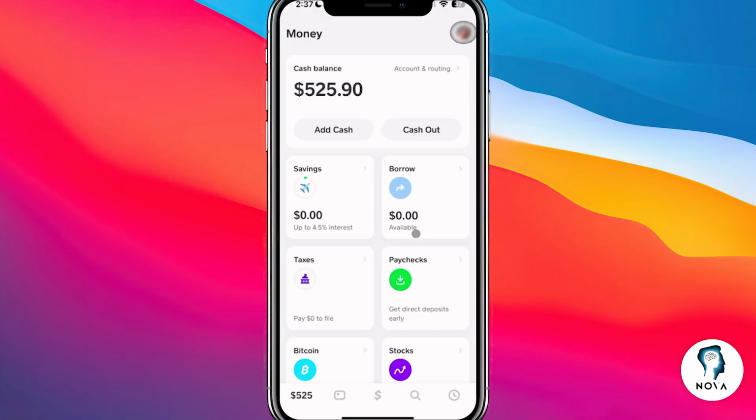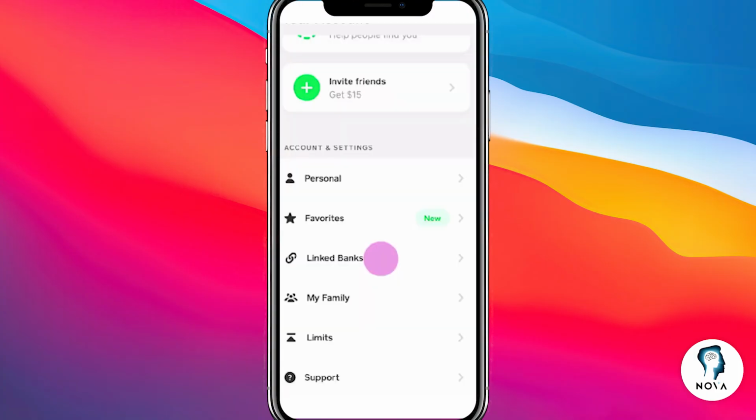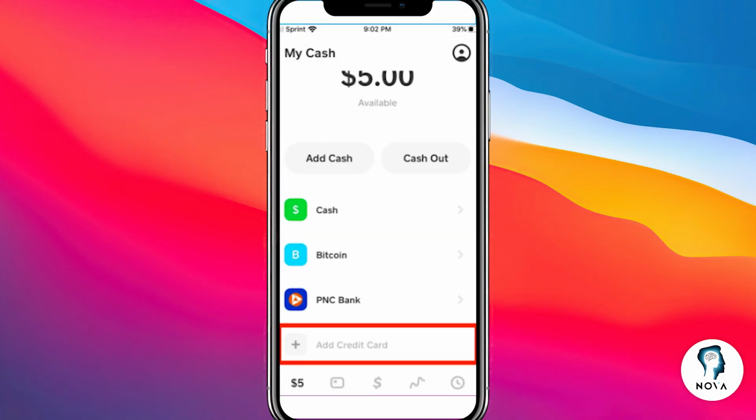Open your Cash App, go to Profile, click Linked Banks and click Link Card. Add your OnePay debit card details if your OnePay account provides a card. This is the fastest working method.